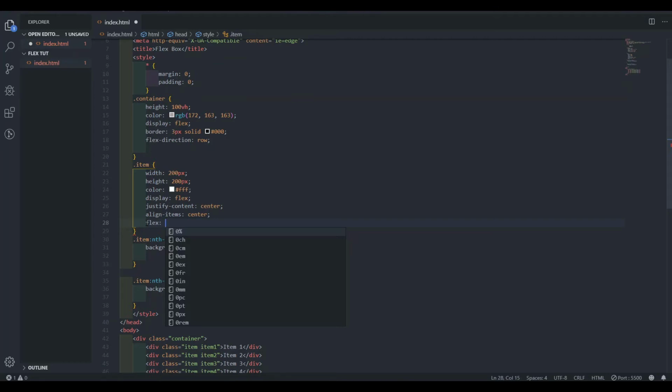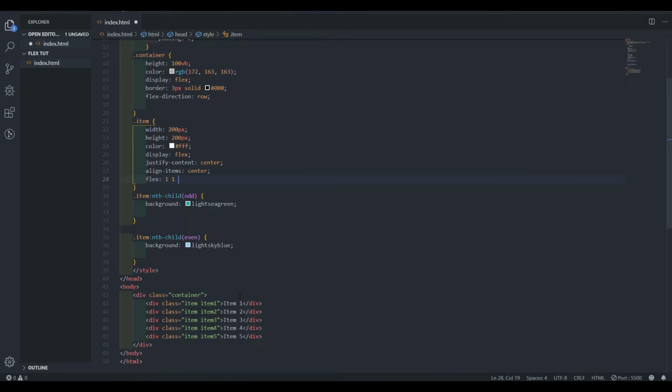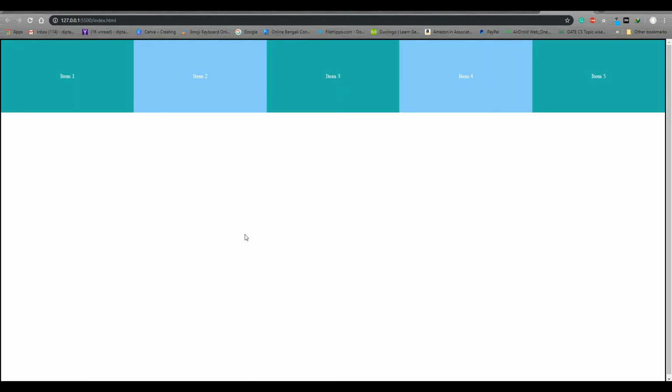First of all you need to write the flex grow, suppose I write 1, and then you have to write the flex shrink, suppose 1, and at the end of that let's write the flex basis, suppose 20%, and you can see it's working fine.